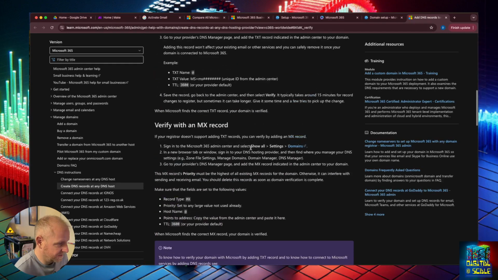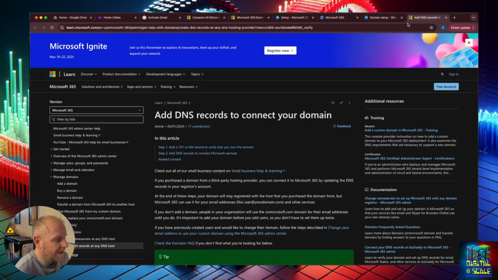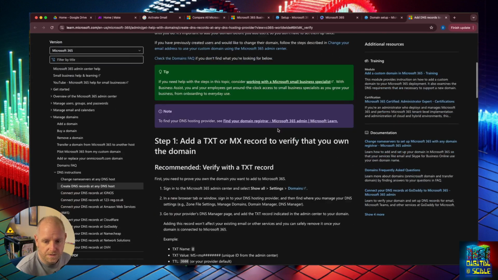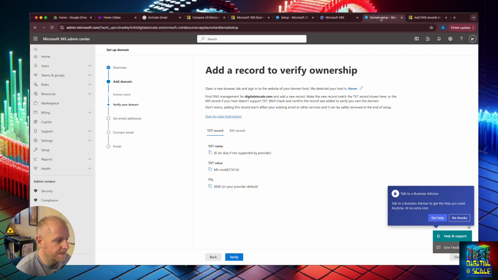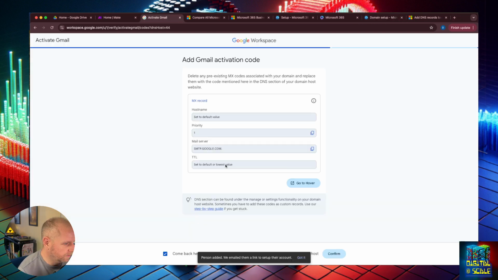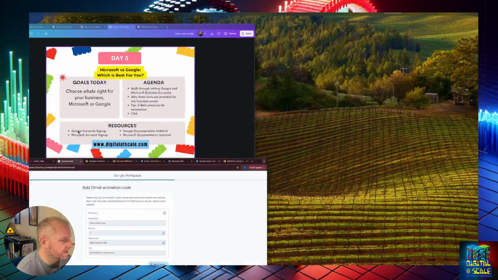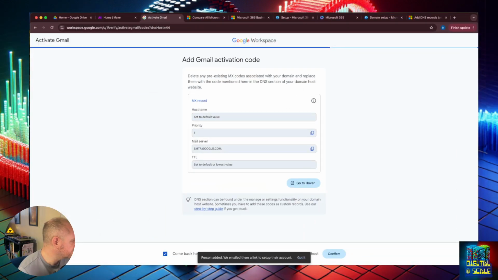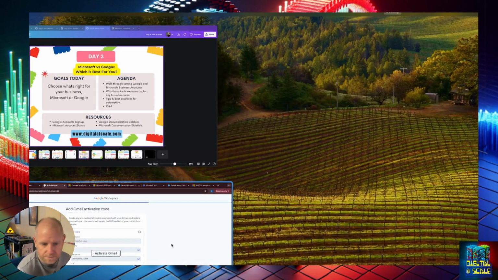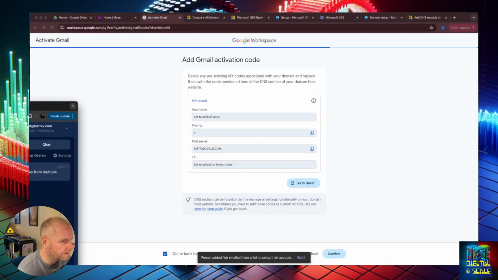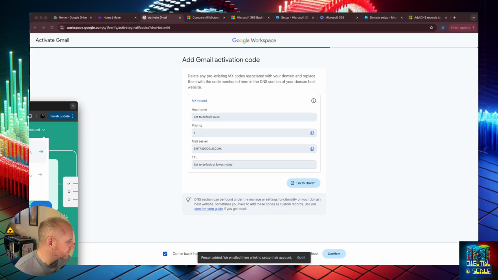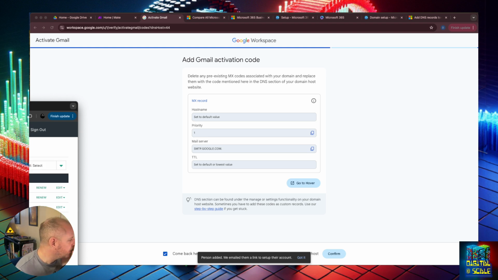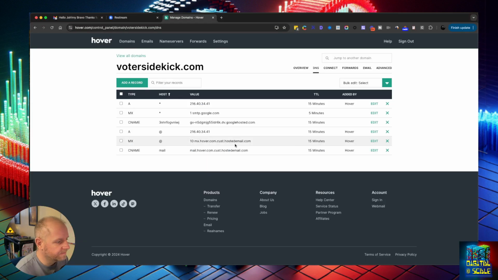This is annoying. Yeah, see, nobody wants to read this whole long thing. Just tell me, okay, I'm on this step, do this. All right, let's figure it out. Let's see if there are any other MX records in here and why this might be failing. So let me go back over to my Hover for Voter Sidekick and also Digital at Scale. All right, so Voter. Why? Read the instructions, Brad. It says delete all other MX records.